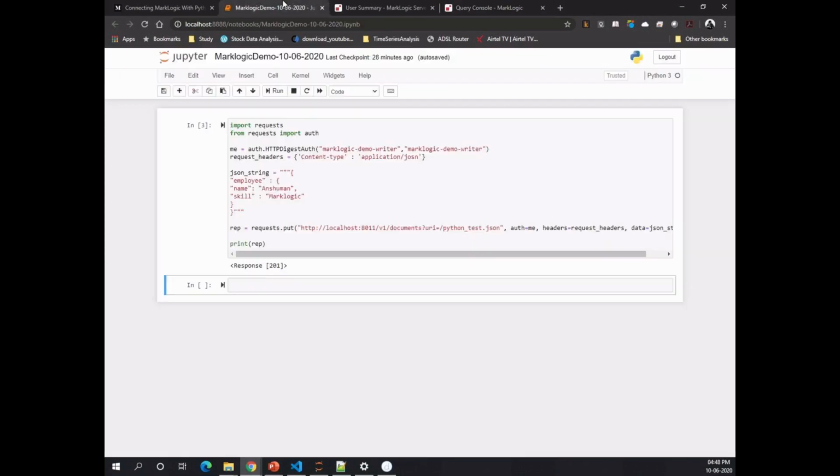So coming back, if we have inserted a document in MarkLogic, we definitely want to read it from MarkLogic using Python. That is what I'm going to show you in the next step, how exactly we are going to read the document. For that, I'll have a variable rep read, and in this I'll use the get method of requests to read the document from the MarkLogic server.